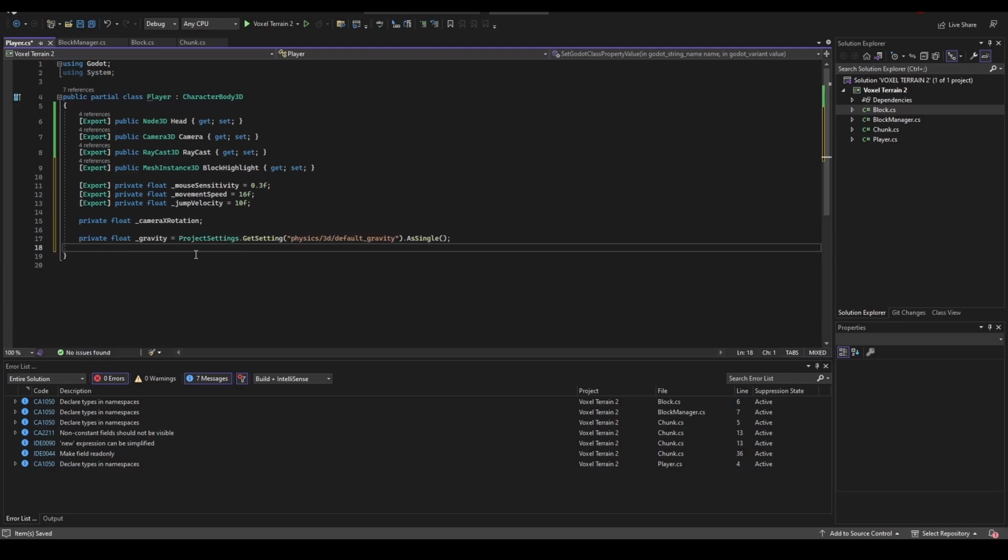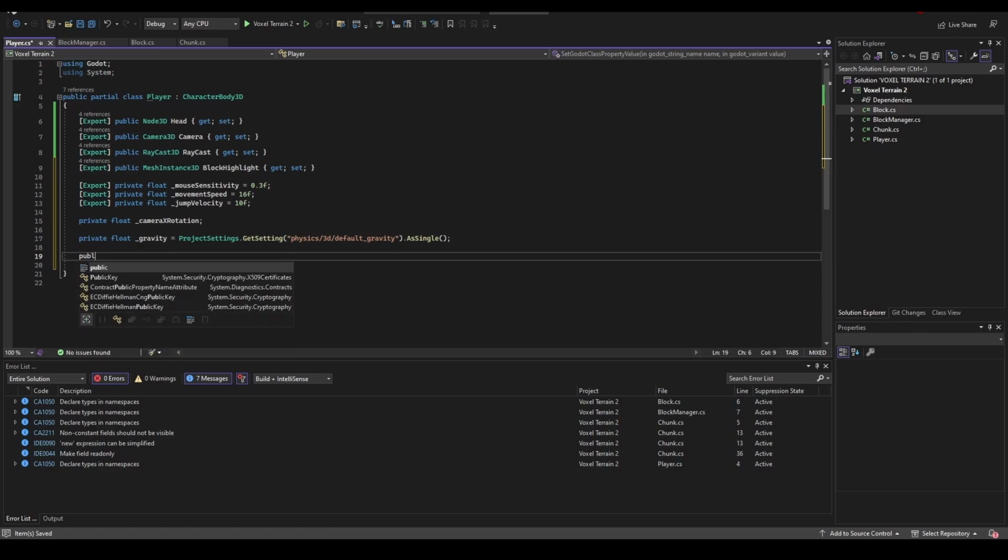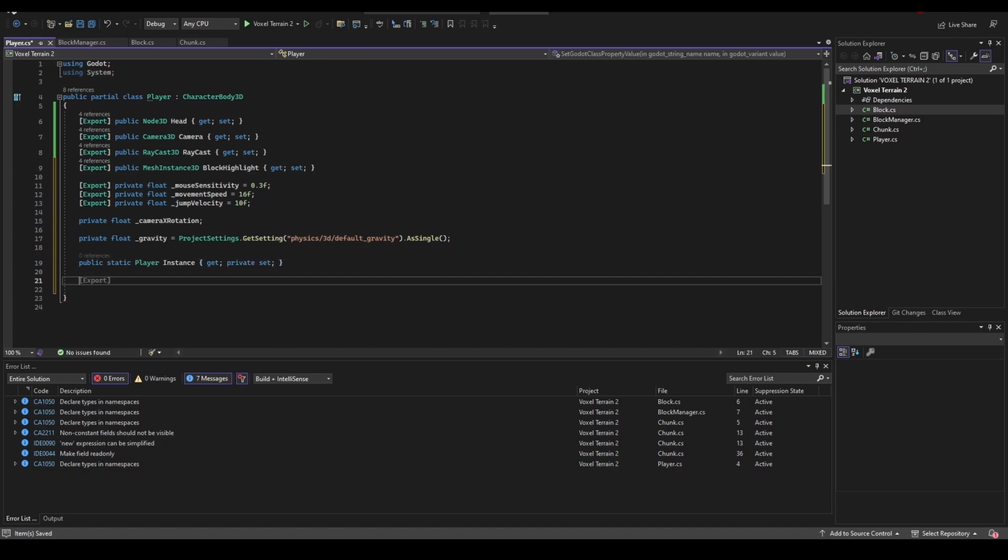Lastly, we're going to get the gravity, which we're going to get from the project settings so that it matches the gravity used by other rigid bodies. And as we did with the block manager, and this is going to come in useful later, we're going to get a static reference to our player. We're going to use this when we do infinite terrain so that we are tracking the position of the player and updating the terrain accordingly.